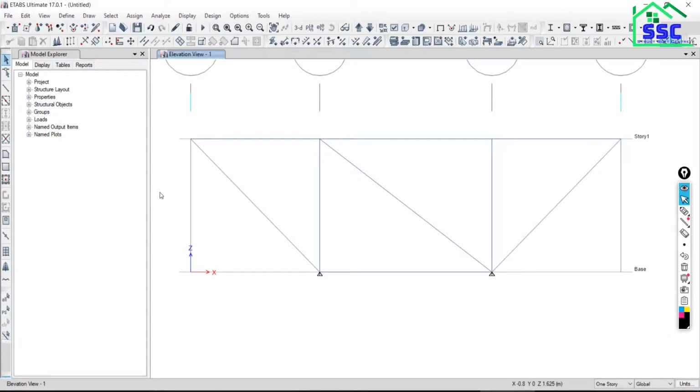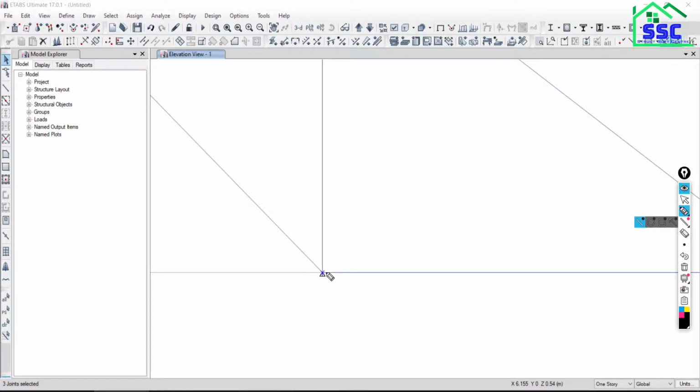So there is a mistake in selecting the joints. So we have to align all the joints. How to rectify this? So first select the joint and see what the distance is in the x direction, that you can find here.